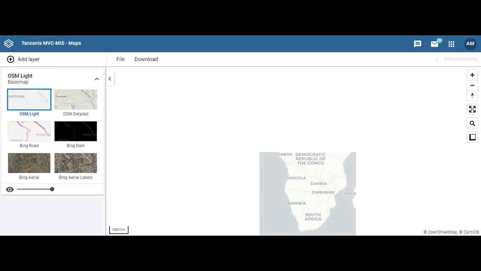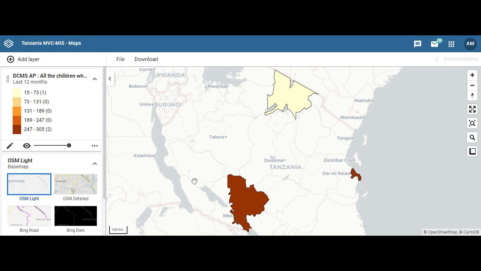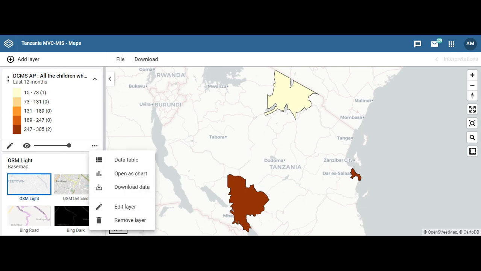This will lead us to the map application whereby the selected regions, that is Arusha, Mbeya, and Dar es Salaam, that we selected in the data visualizer application, will be shown in the map indicating the cases registered based on the indicator that we selected. So you can edit this map by clicking on the three dots here below the name of the legend of the map, and you can select edit layer.